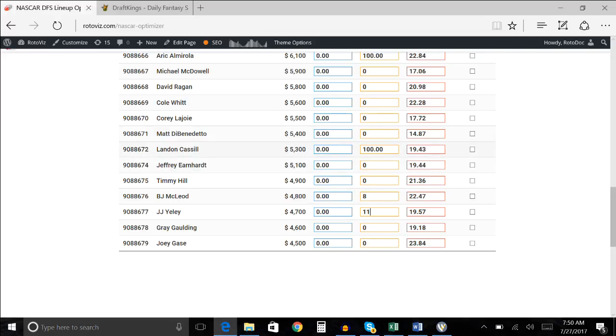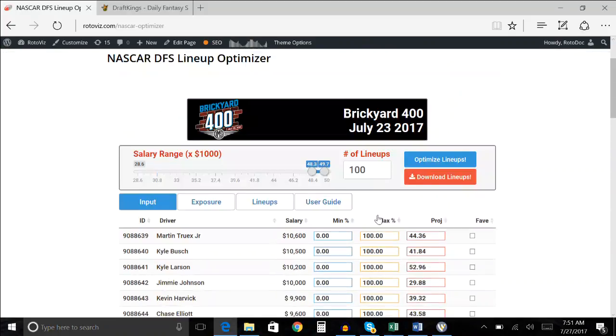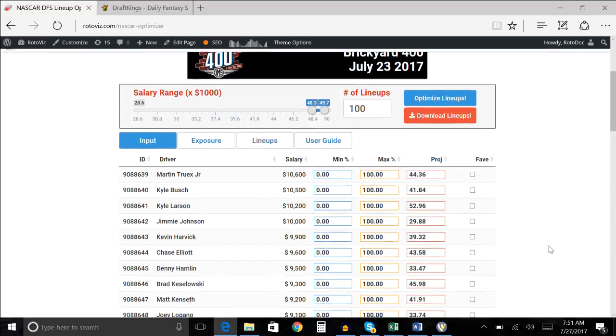And Landon Castle, I'll just leave it there because I think with his points projection where it is at 19.43, you can see McLeod is actually priced cheaper at 22.47. And then Landon Castle is 4,800 and has more points projected at 22.47. Landon Castle priced higher has a lower projection. So if anything, the model is going to default to McLeod first until it gets to 8%, and then it'll try some Landon Castle. So now if I hit optimize lineups, we can see what happens.